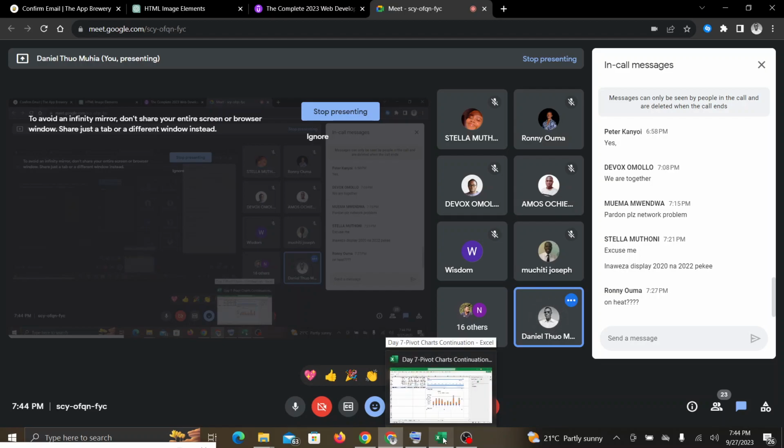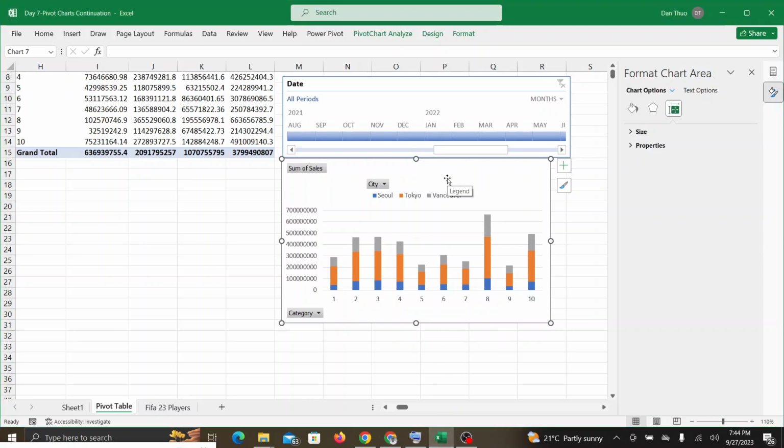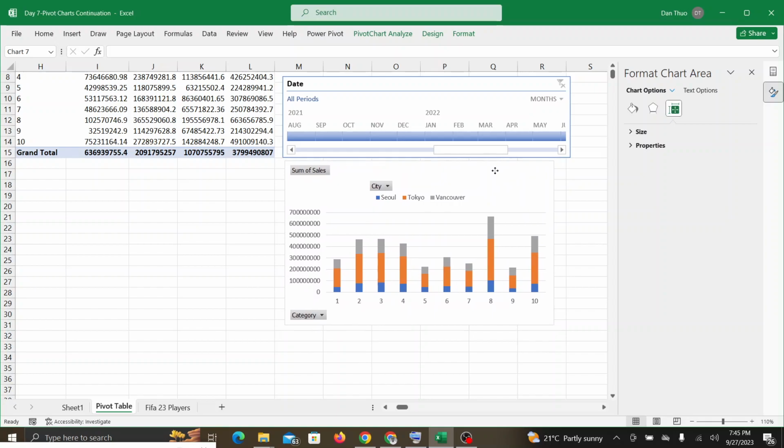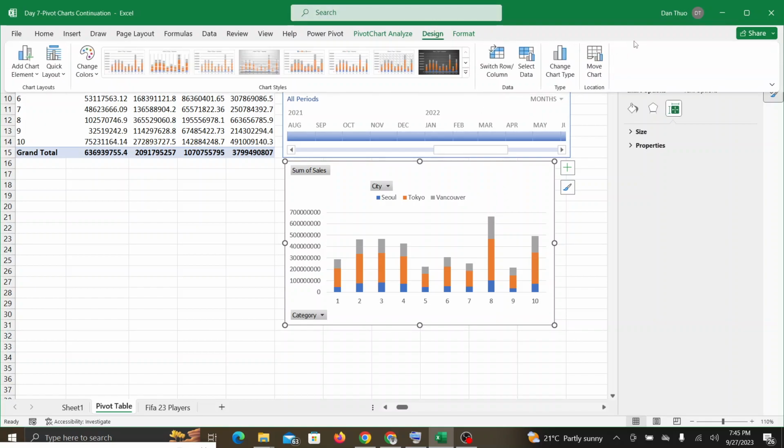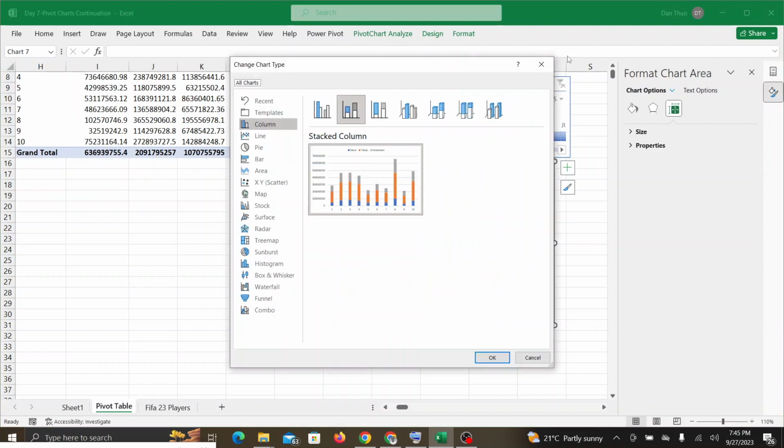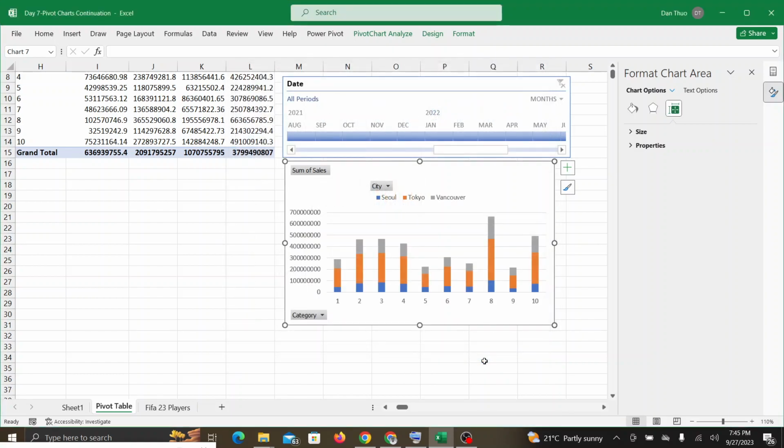Has everyone done that? Joseph, Wisdom, Divox, have you done that? Yes. You can change our chart type by clicking on our pivot chart and then navigating to our design tab here. On our extreme right, click on change chart type, and I want us to switch to stacked column and just say okay, and our chart has loaded once more.